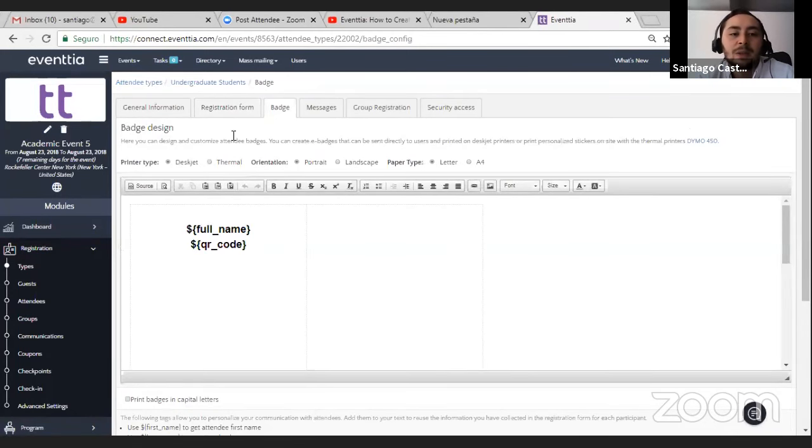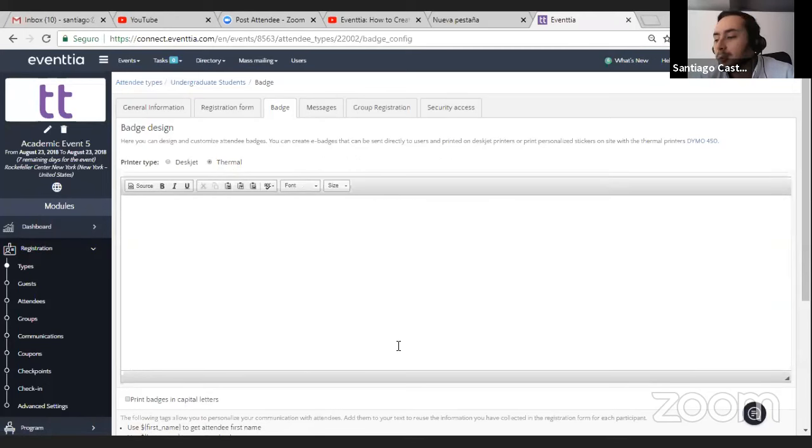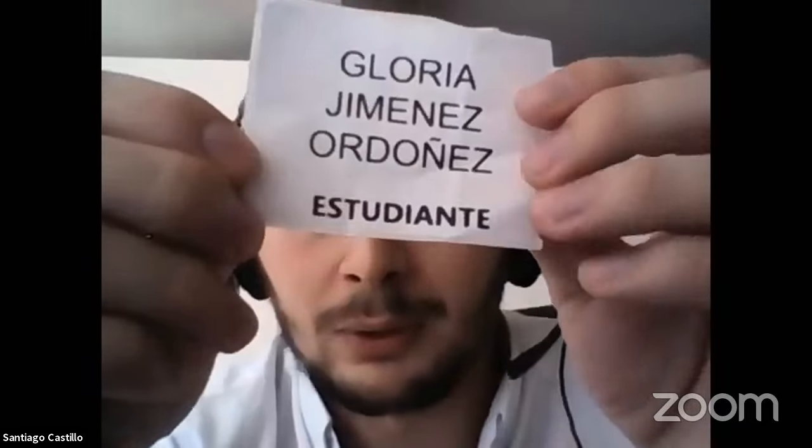Okay, let's continue. We already created a registration form and now we're going to create a badge. We have two different types of badges. The first one is the thermal one, and I'm going to show you that now. Thermal printers are printers that use stickers. They're printers this big, and they print stickers with the information of the person.